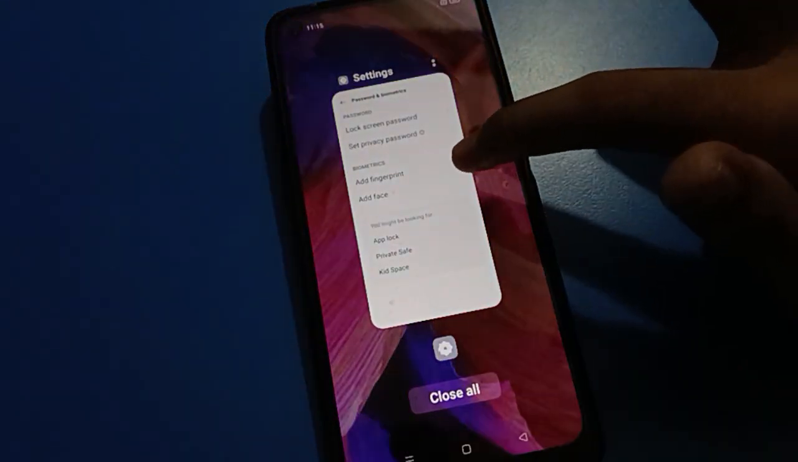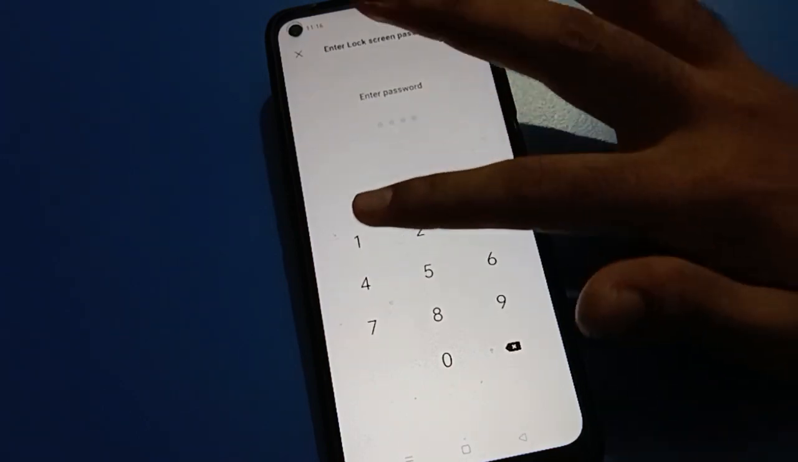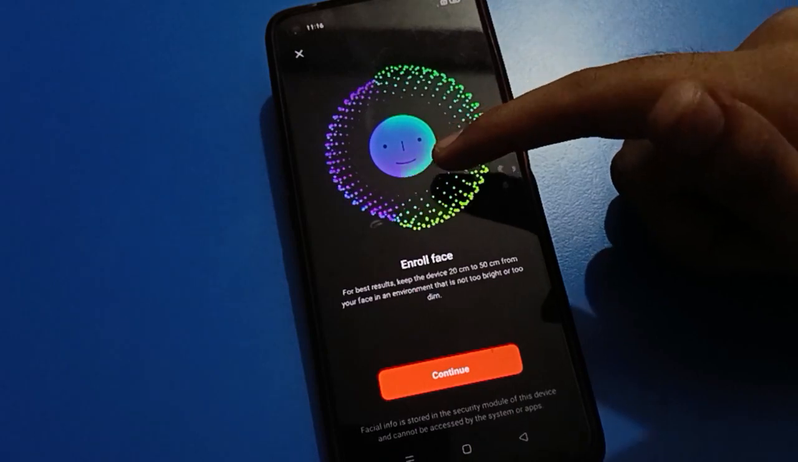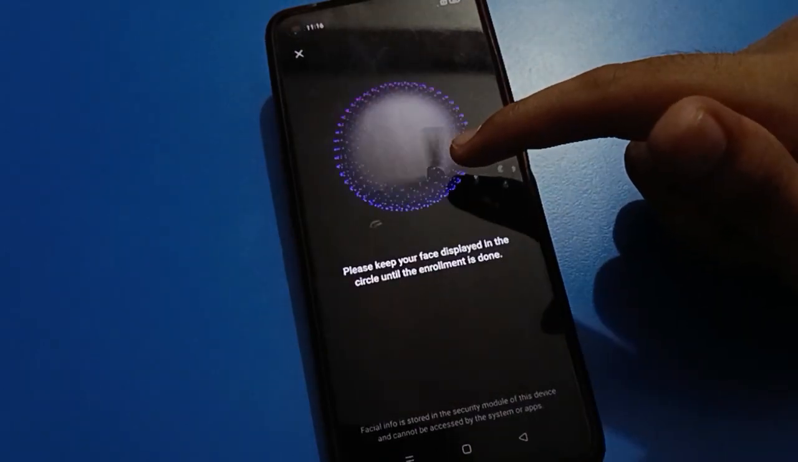Again, if you want to use face lock, click here on the add face option and enter your password. After entering the password, tap continue, show your face, and add your face data. You can unlock your Oppo mobile with face lock again.